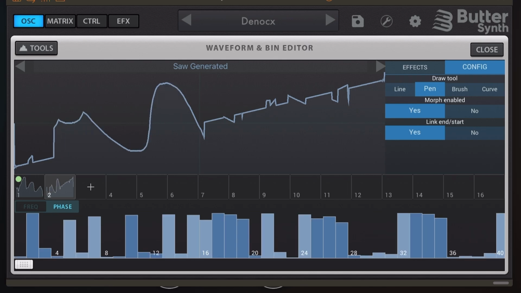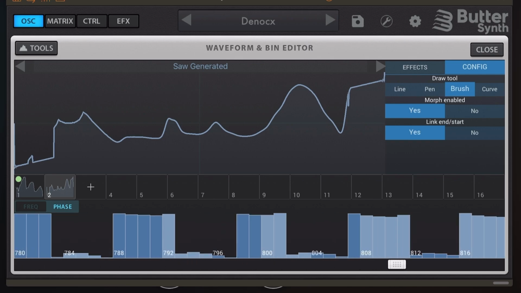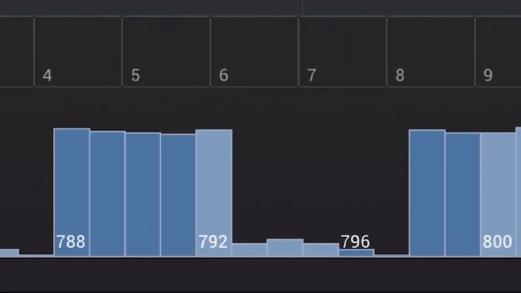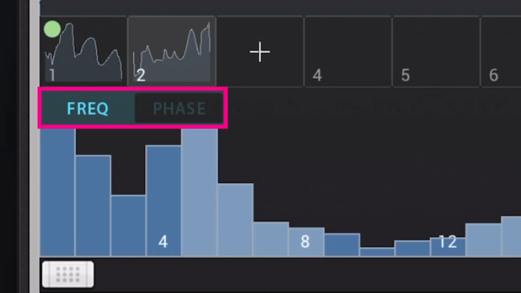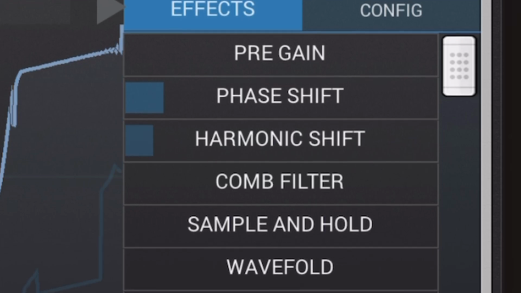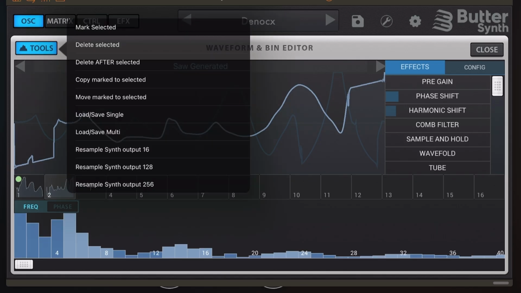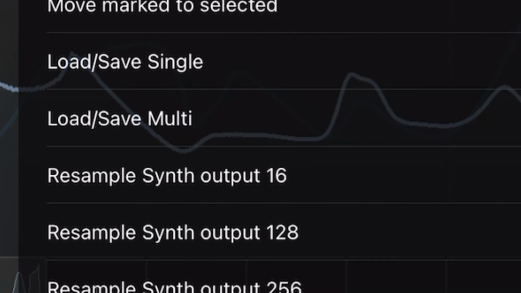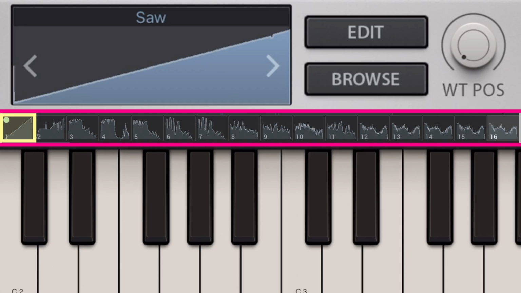You have so many different tools at your disposal for drawing in and brushing in, doing curves in here. You can work harmonically with up to 1,000 bands, and you can even change the phase for all of these bands. This thing is insane. On top of that, you have effects so that you can further process the waveforms you draw in here, and whatever you make in here, you can save. You can save single waveforms and you can save multi waveforms.